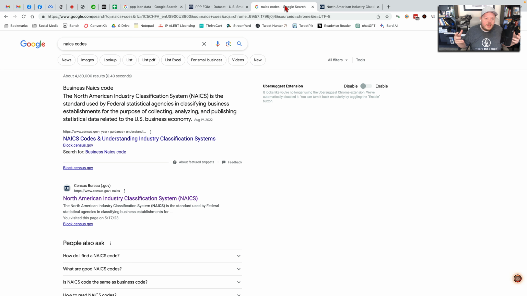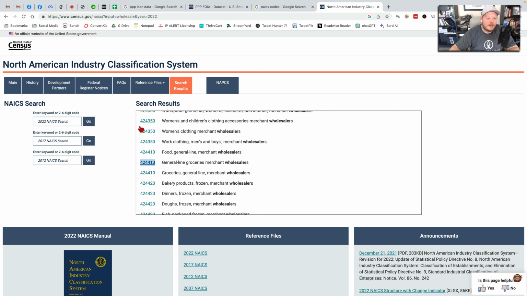Well, these aren't things that you're going to memorize, of course. So you're going to go back to the Google machine and look up NAICS codes. The second option here is going to be from census.gov. You're going to open this up, and when you open this up, you're going to come to an NAICS search screen right here.